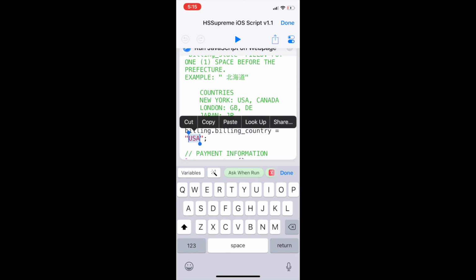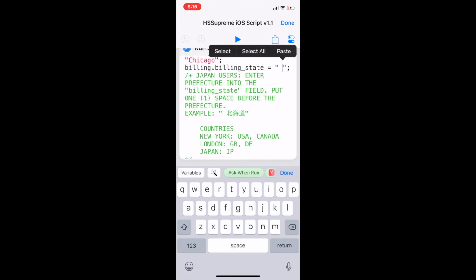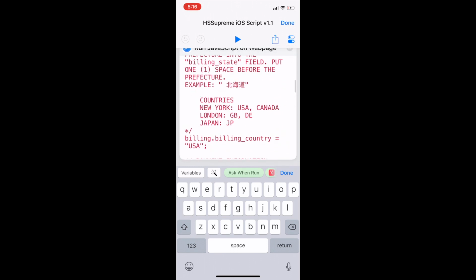Example, this would be the same for like Poland. You could put PL. It's just whatever your country code is on Supreme as it appears at the checkout stage needs to go there. An important note for Japan, for your prefecture, which is the equivalent of a Japanese state, you need to enter it into the billing state field here, but you need to put a space before it. So as the example shows here, you would enter this, but at the start, you put a space. So just a space before that, and then you can enter your prefecture there.